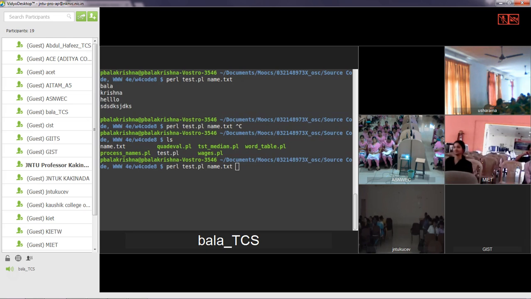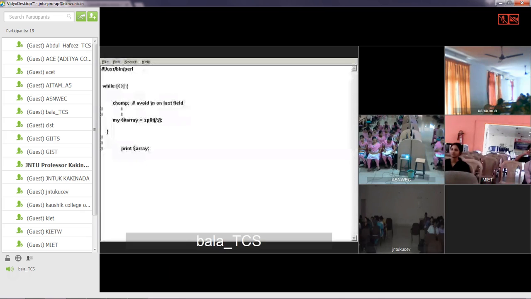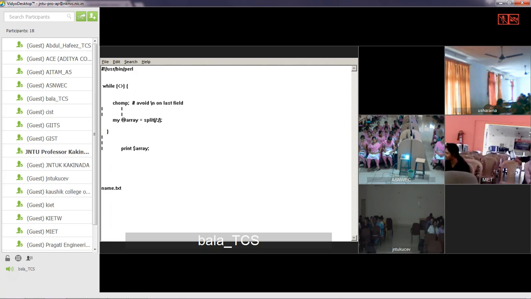I'm using the notepad for displaying everything for quick ease. If I use my notepad here and show you, yeah, now you see the notepad. For example, in my name.txt file, which I will be giving as an input, my inputs are like this: Bala, Krishna, hello, some text like this. So this is how my input file looks, the data inside it is like this.